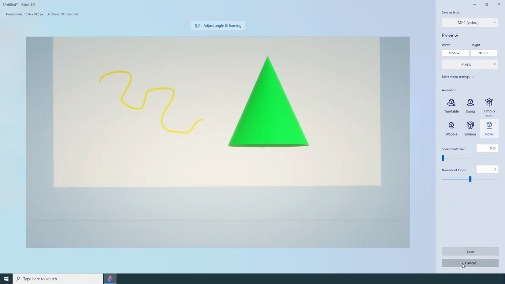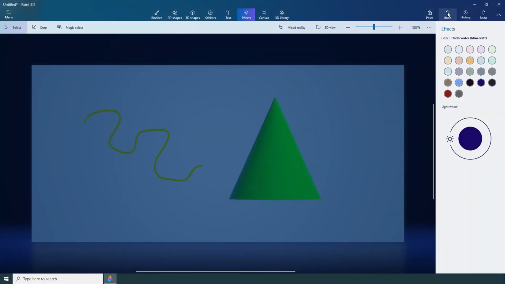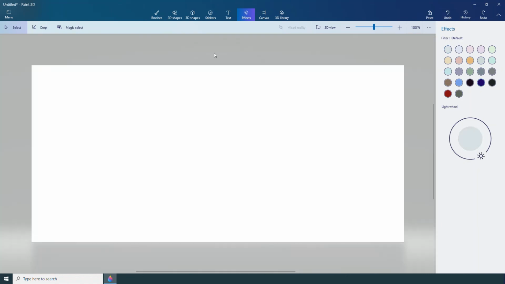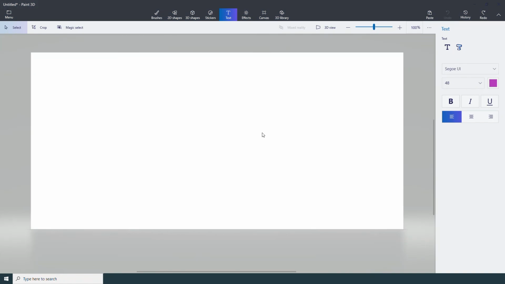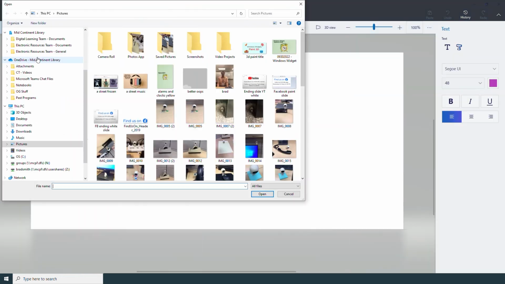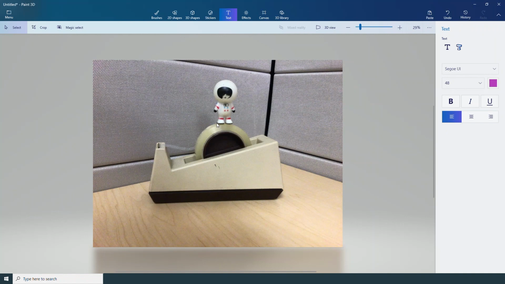I am actually going to press cancel and show you one more very handy tool within Paint 3D. So for the first time today, we are going to insert a picture into Paint 3D. To do that, we're going to our menu and then select Insert. From there, I will select the picture that I want to bring into Paint 3D. Now it rests upon my canvas.